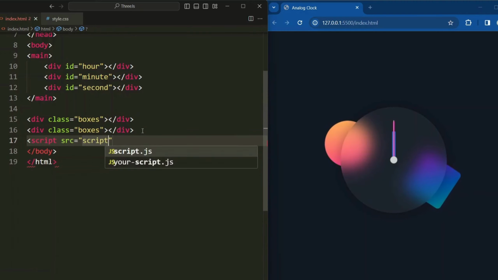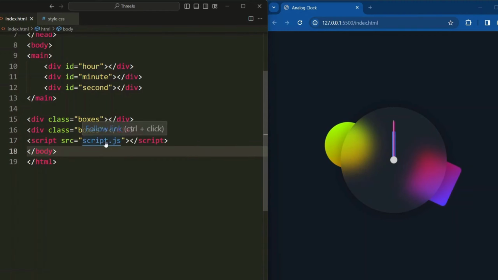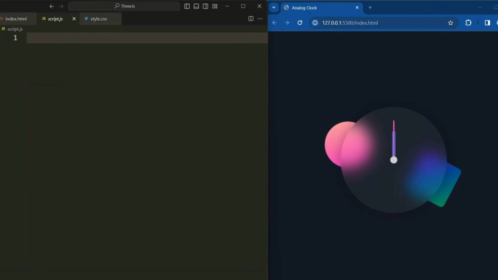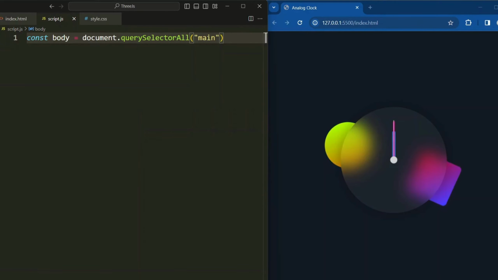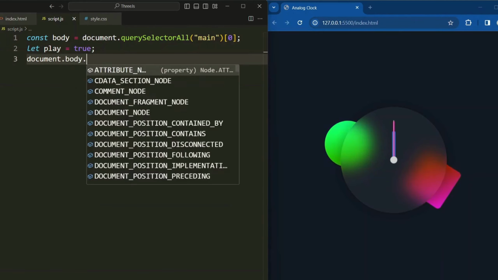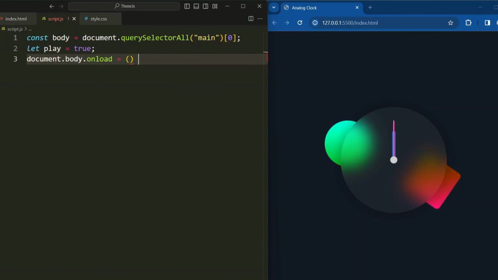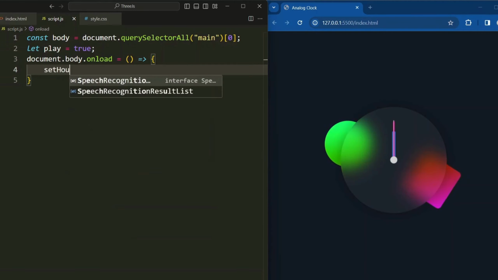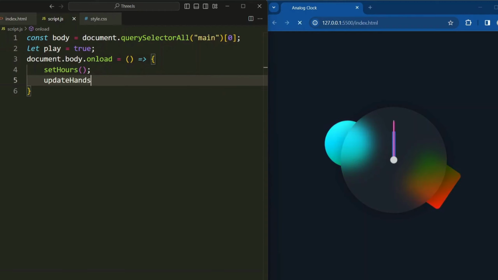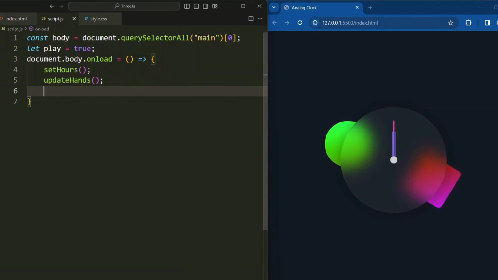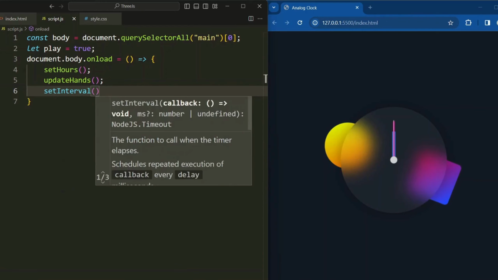Now let's add JavaScript. Here we select the first main element in the document and assign it to the body constant variable. Next, we declare a variable but it is not used in the code. Here the document body onload event listener triggers when the body of the document has finished loading. It executes the code inside the callback function.